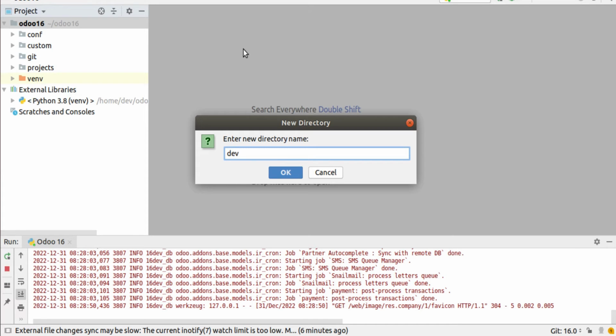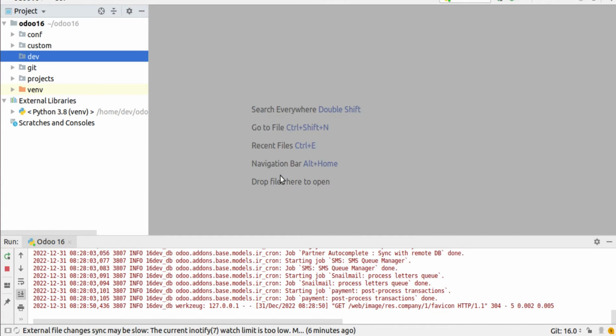I'll give the name for my custom addons directory as dev, and you can put custom underscore addons, or you can put your own name. So here I'll give the name dev, click on OK, and we have successfully created the custom addons directory. Also, if you are doing the same inside some server, make sure that the Odoo running user has permission to access this folder.